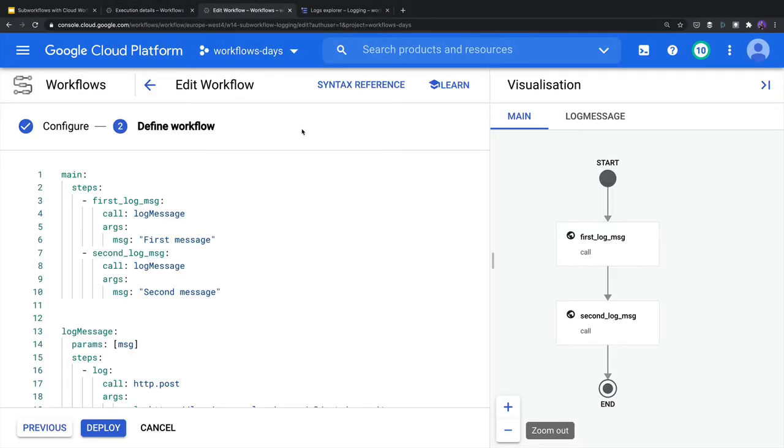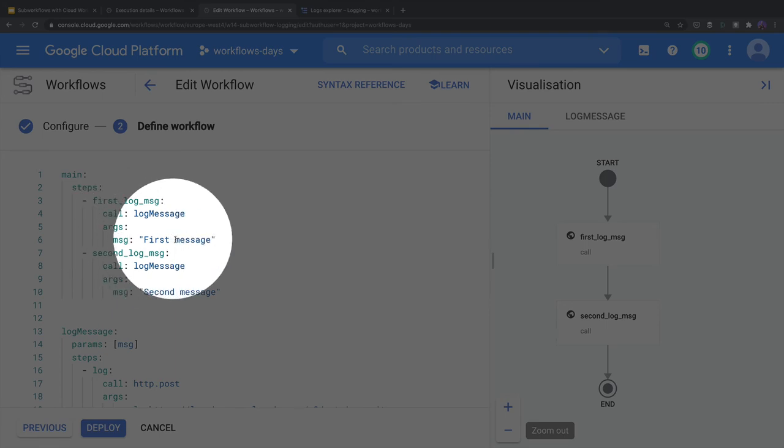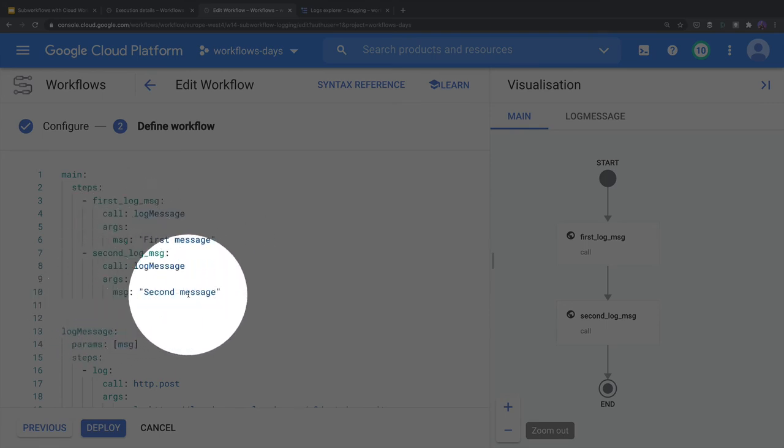Now let's have a look at another concrete example. If you remember yesterday, we looked at the integration with cloud logging. So here, I want to log several times throughout my main workflow steps. So here, I have two steps, and it's going to call my log message sub-workflow with an argument called MSG, with the first message, a second message.